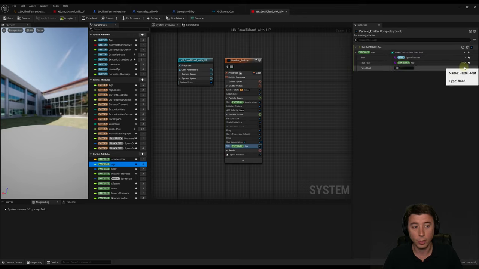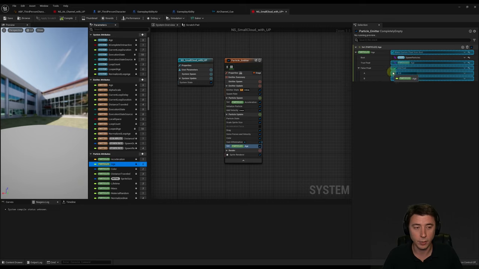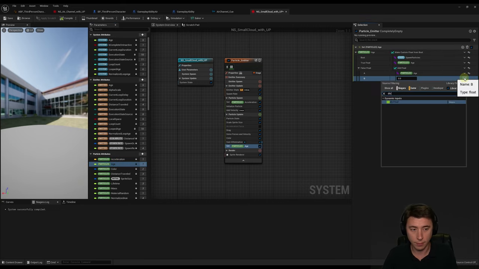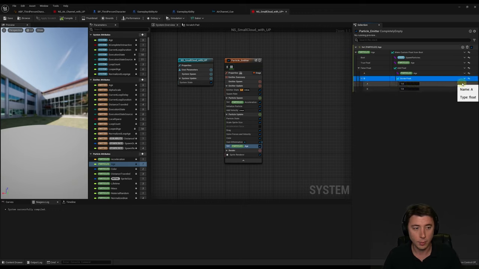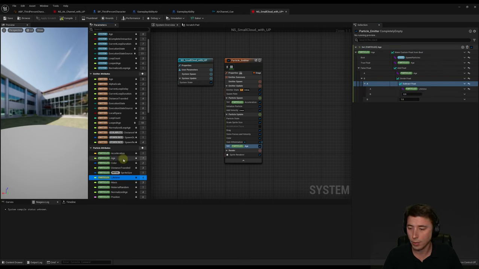But if false, then we're going to do an add float. And the float we're going to add is we're going to take our particle's age and we're going to add something to it. So the B here, this is where it gets tricky. So we're going to divide float, and then the A is going to be a subtract float. And we're going to take our particle's lifetime. So particle's lifetime, and from the lifetime, we're going to subtract the age. So how much is remaining? And then we're going to divide that by 10.